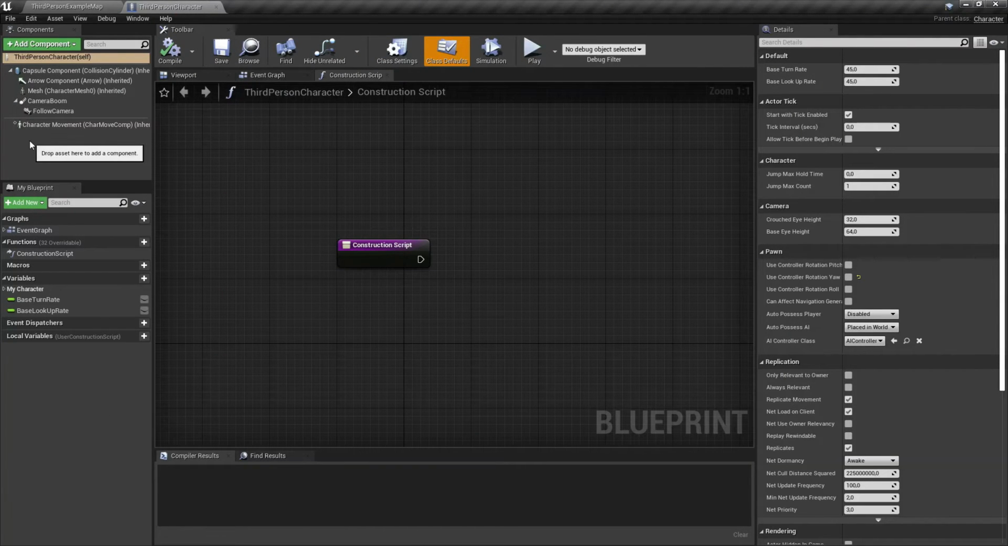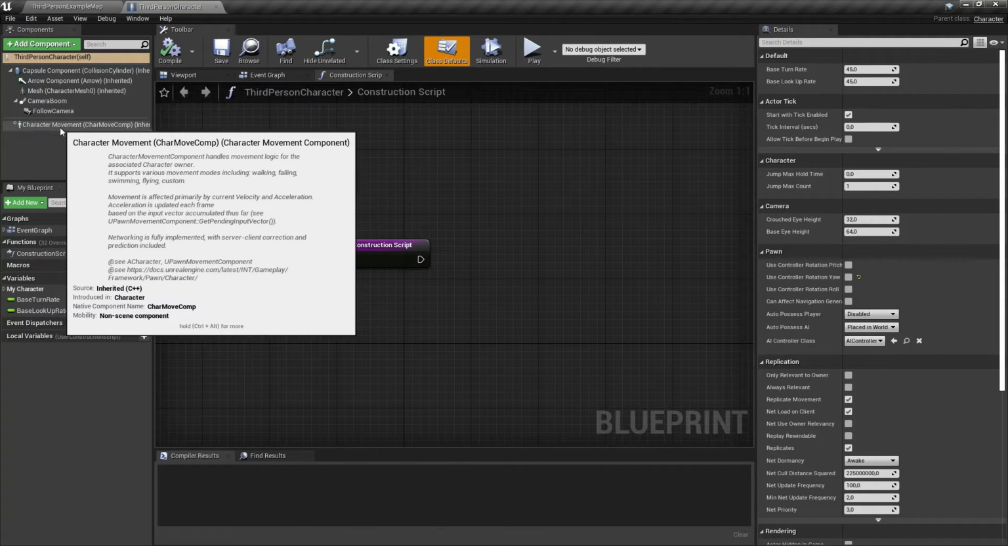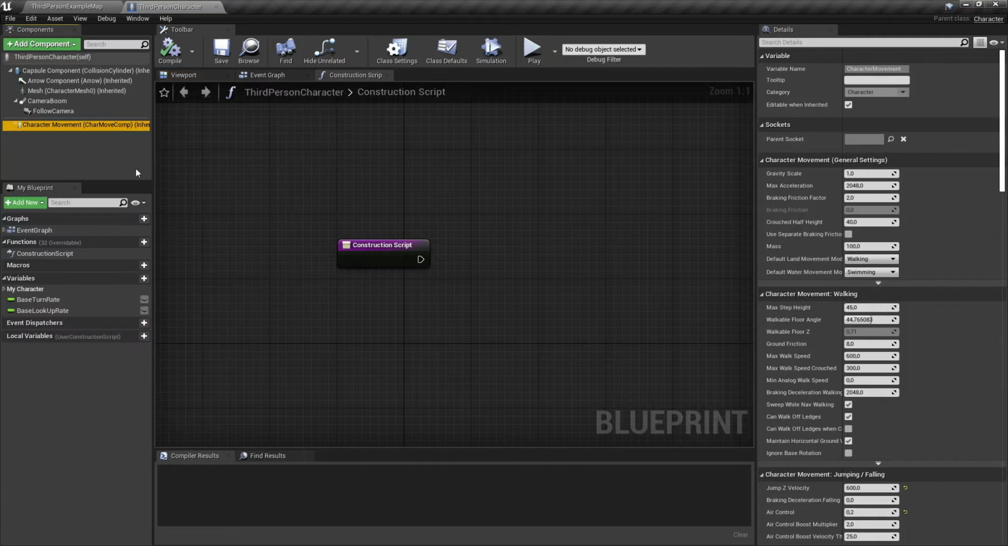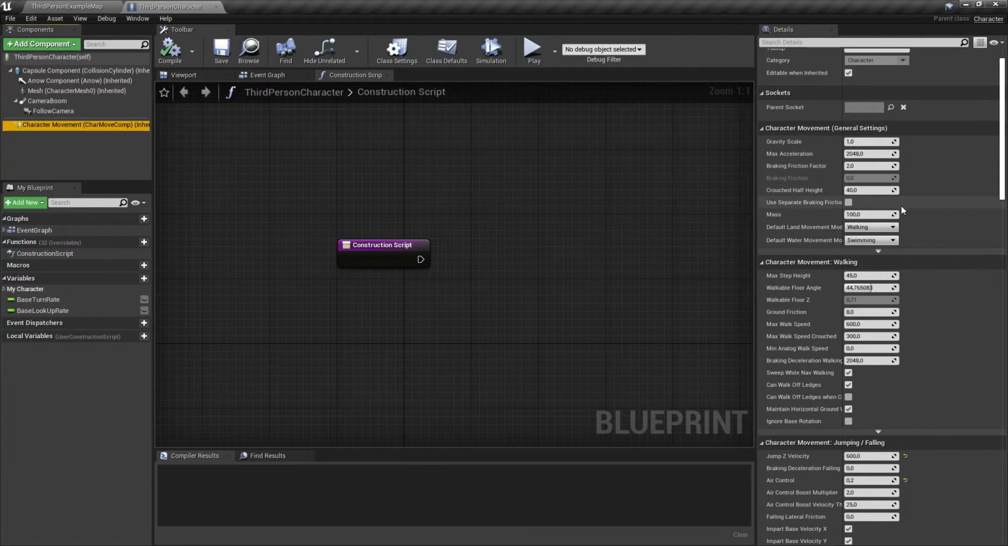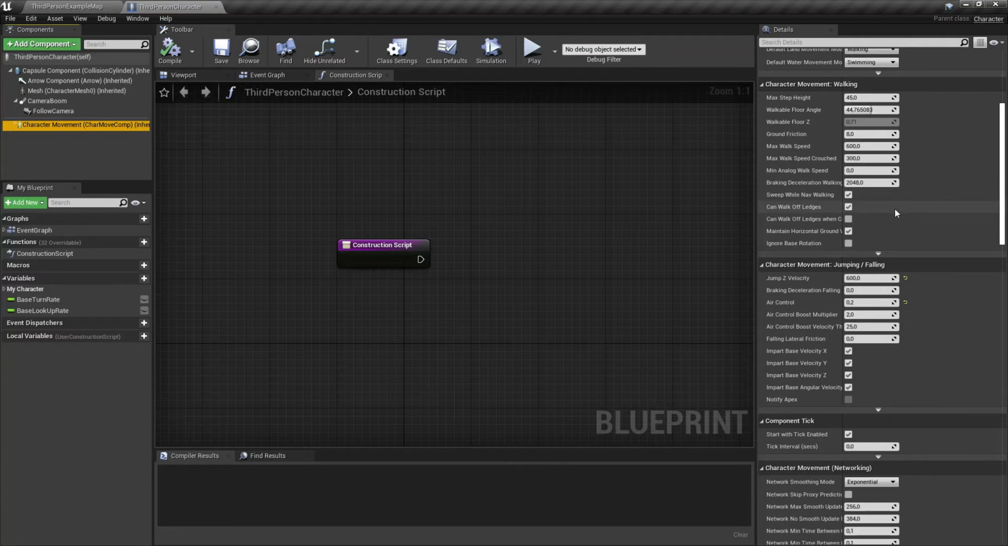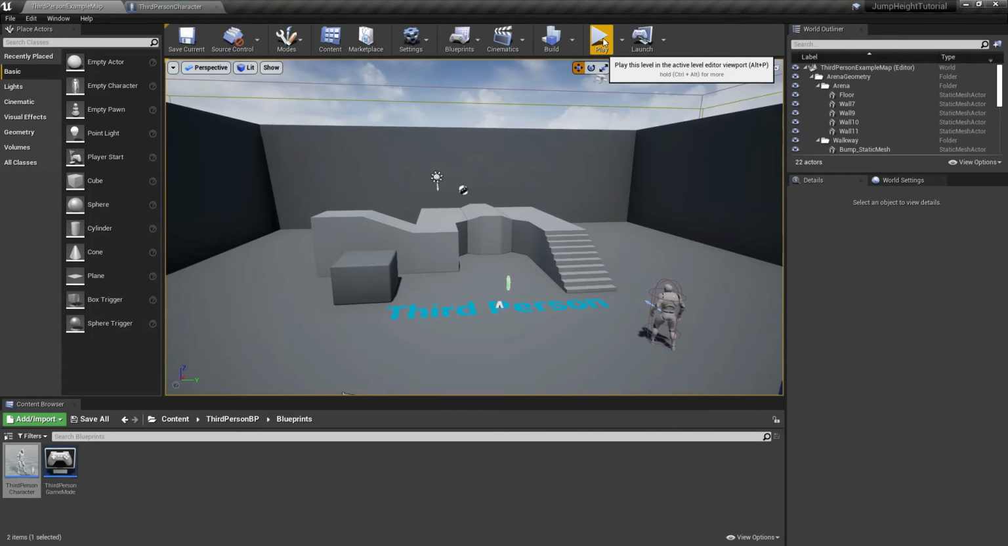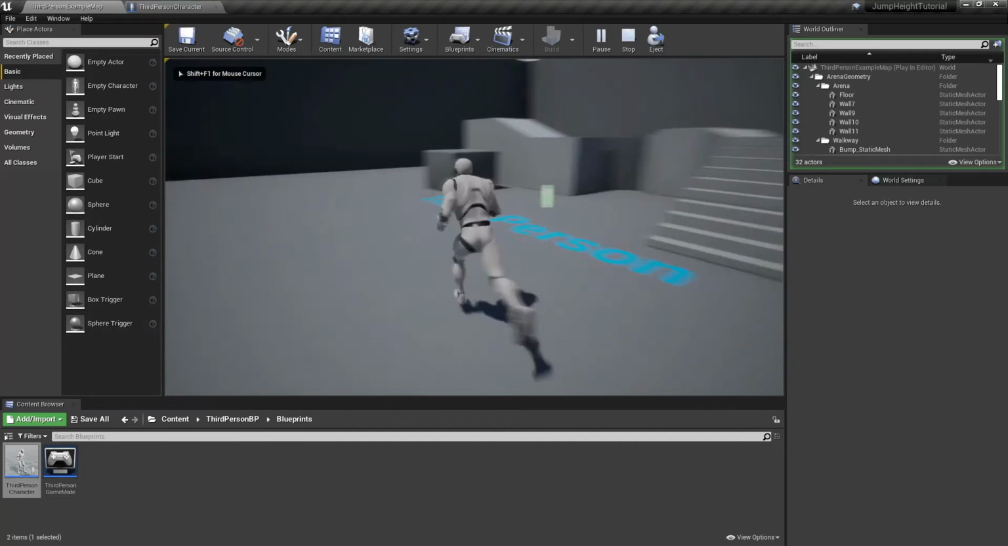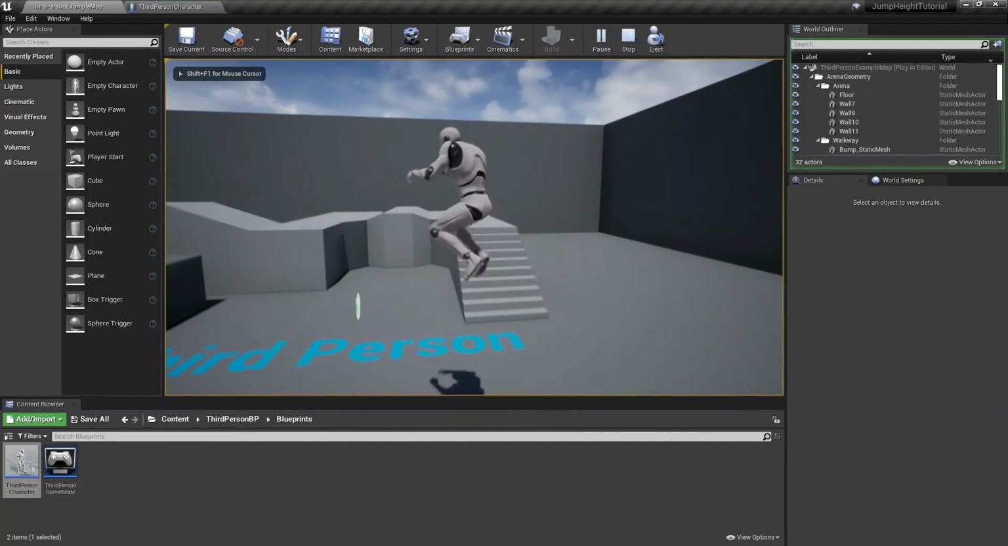On the left side, we can find the character movement component, which holds all the variables for the character movement. Click on the component, and on the right side, all the variables pop up. Let's scroll down to jumping and falling. In here, we find the jump Z velocity. The Z stands for the axis, which is the vertical one. By default, it's set to 600, which is not very high.